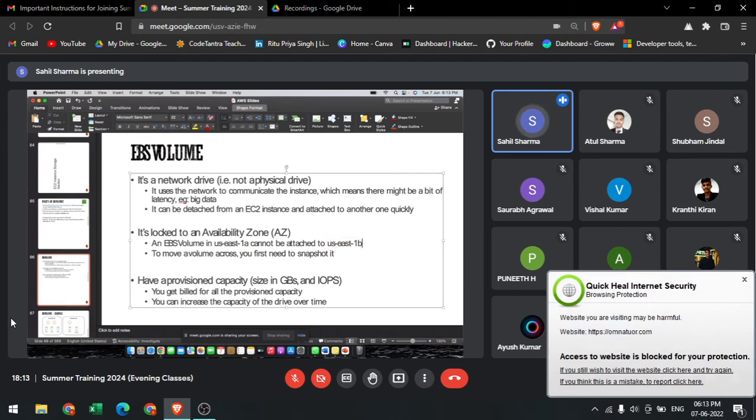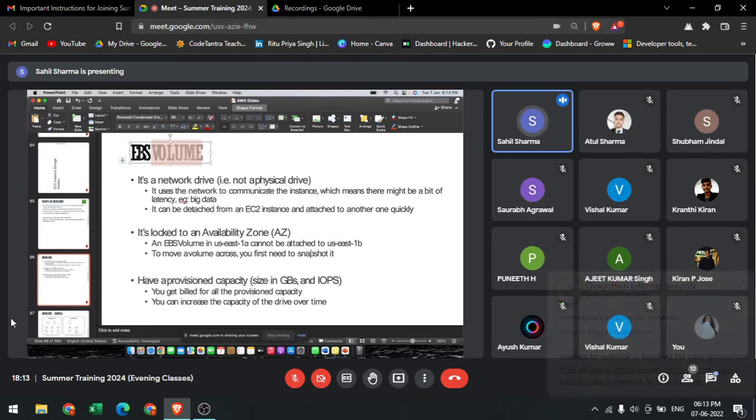These are some important points of the EBS volume, because we'll be starting with a different type of storage, and then we need to compare EBS with that new type of storage. So this is important to understand.